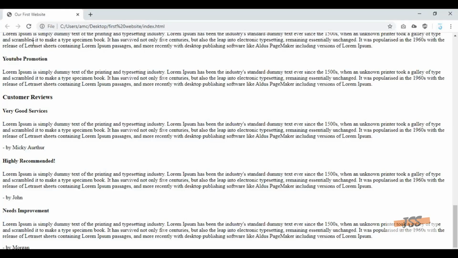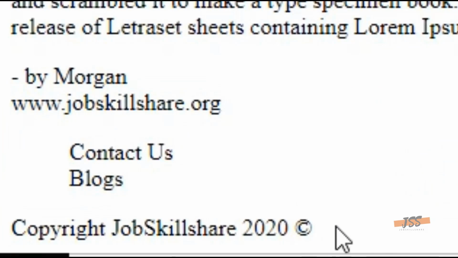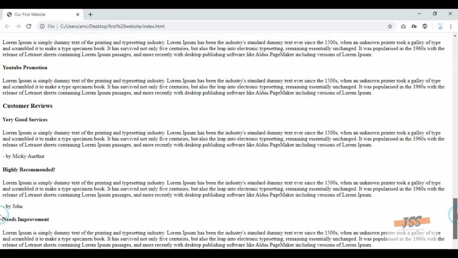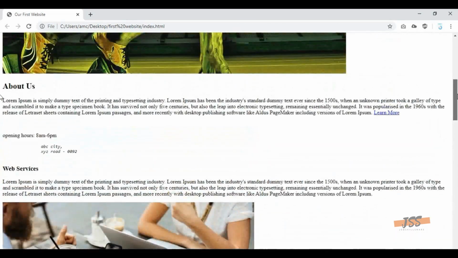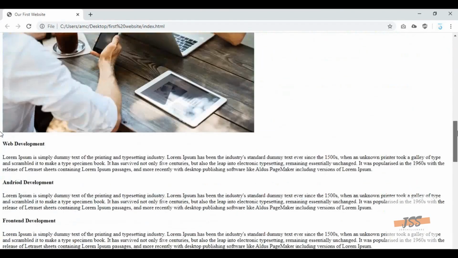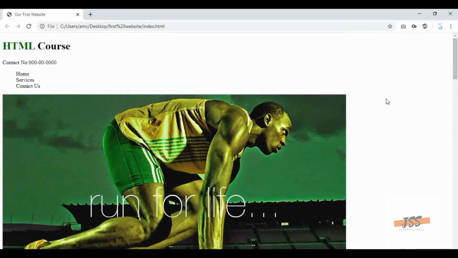Save it and refresh the browser. So you can see that our footer section is also displaying here. You can also see this copyright sign. So our main web page is ready now. We will completely design this using the CSS, but before that we need to create two more web pages. So in our next videos we will create that. So keep practicing these things and see you in the next video.